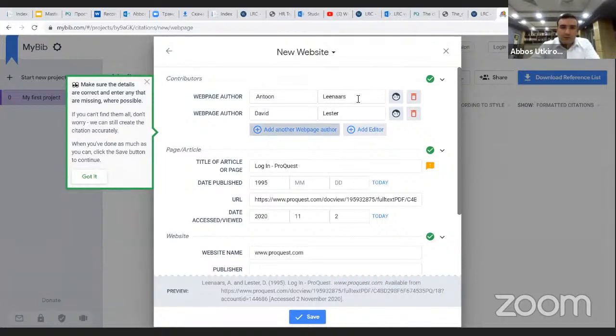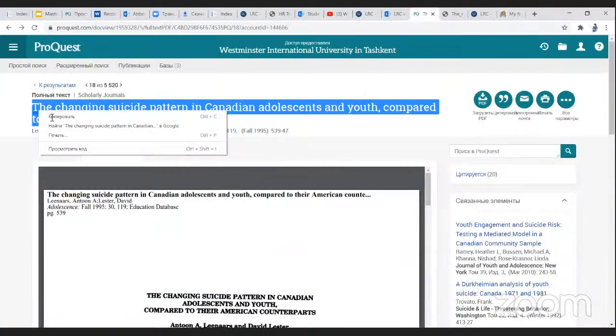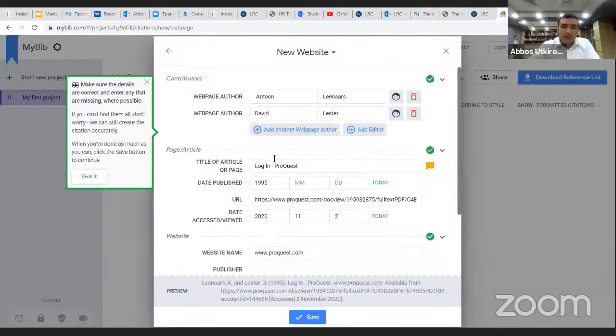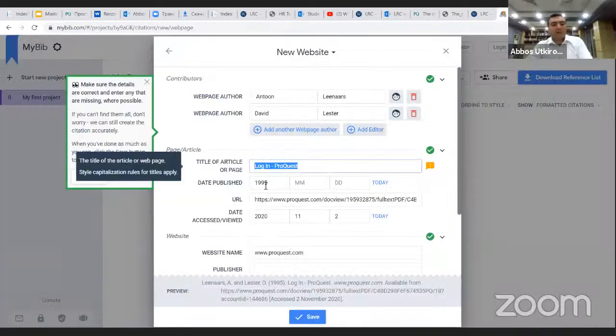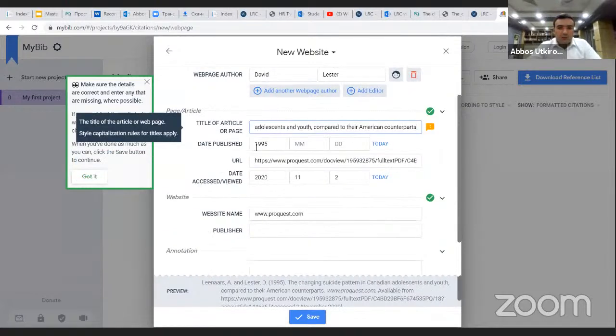We have provided the author's name. The title of the article is missing in here. So what should I do? I should go back and copy the title, go back and put the article's name in here, the title of the article. So the date of publication is provided. And in here we can see the URL is here.